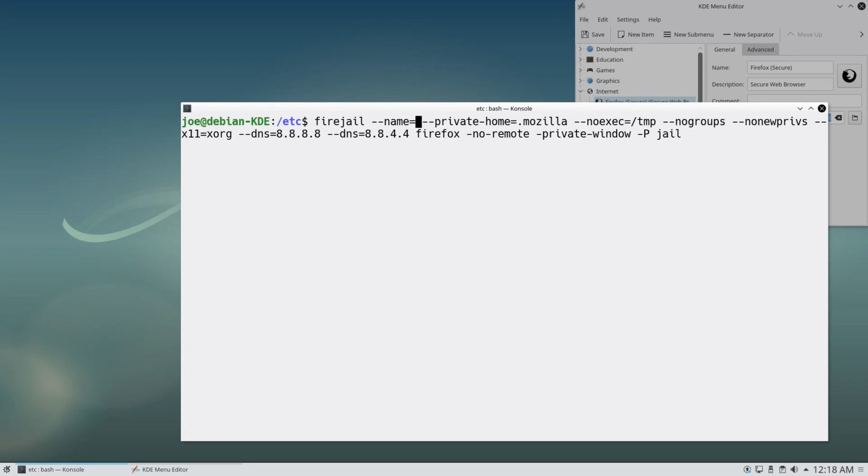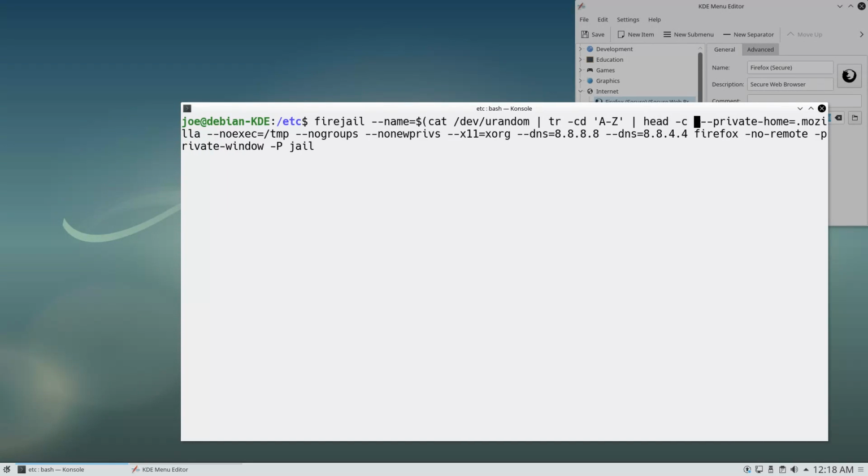All right, so what we're going to do is $(cat /dev/urandom, right? And then we're going to pipe that to tr -cd "A-Z", and then we're going to pipe that to head -c 6, and then we close our parentheses there.